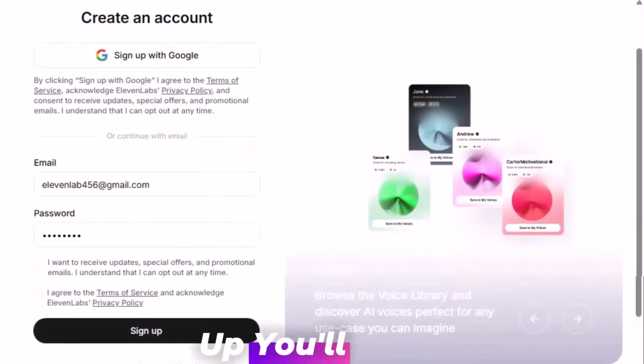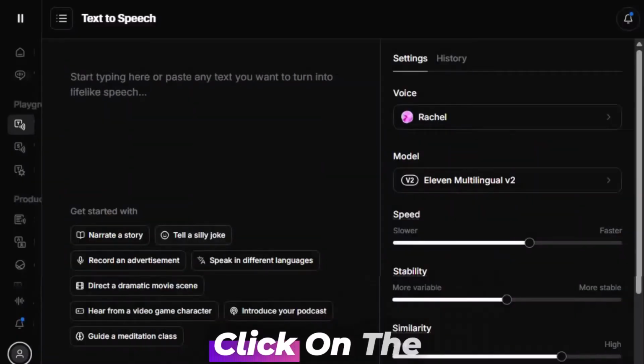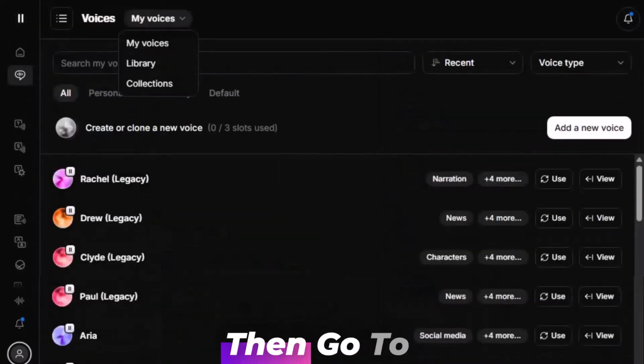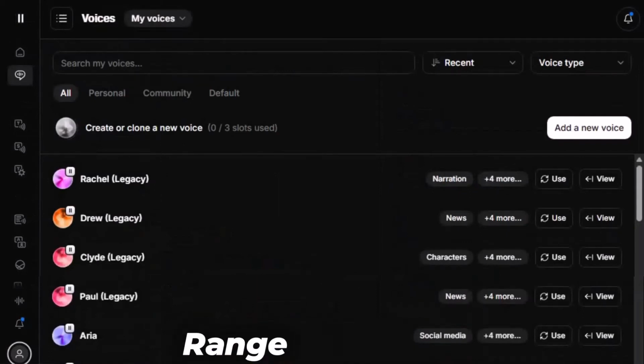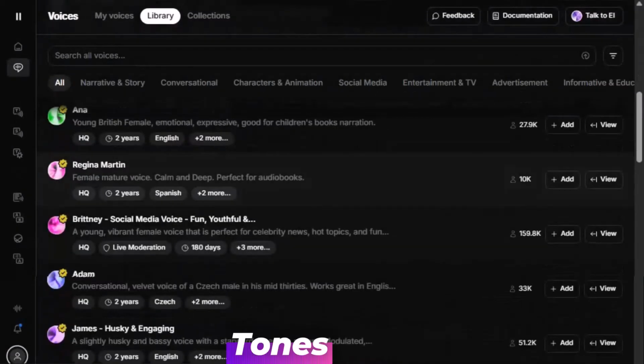After signing up, you'll land on the dashboard. From here, click on the Voices tab on the right, then go to the library. Here you'll find a wide range of voices with different accents, tones, and personalities.